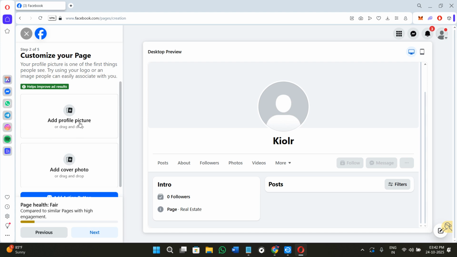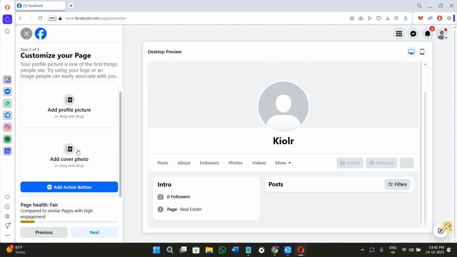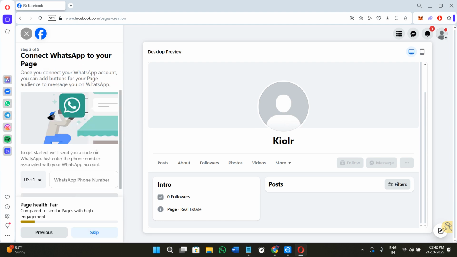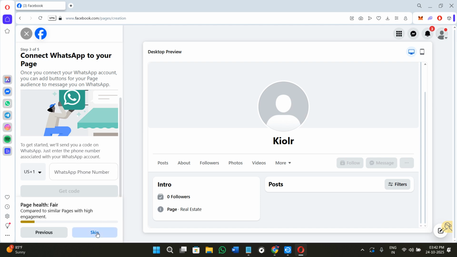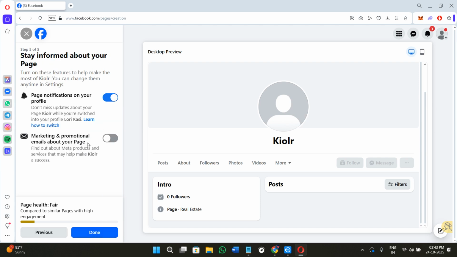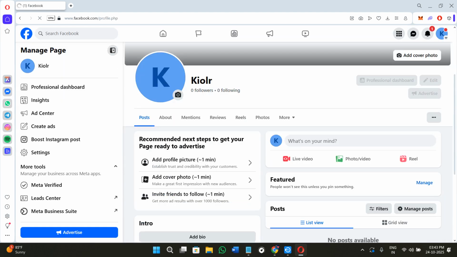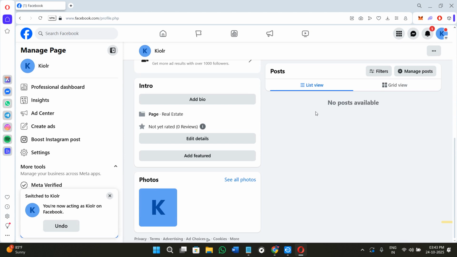Over here, you can upload your business profile and your cover photo. For that, you can also use Canva, where you can basically create your designs absolutely for free. After that, simply click on the option of next here in the bottom. Make sure that you enable both of these options and press done. So there you go, you have successfully created your Facebook page for your business. Now you can customize it based on your own needs.